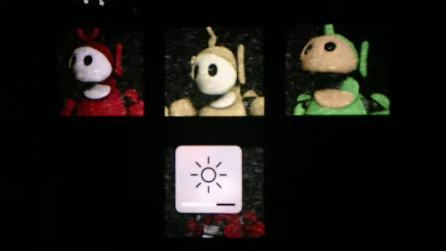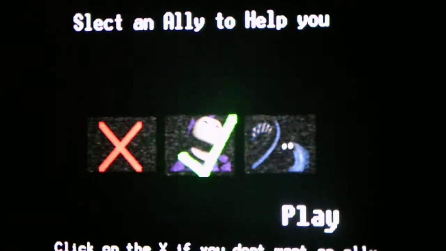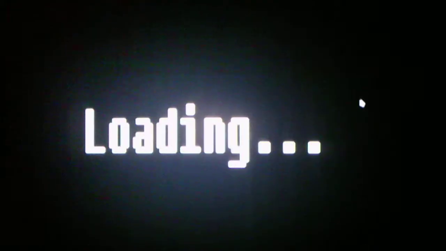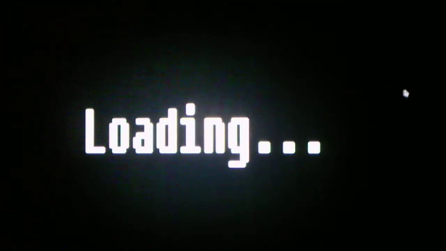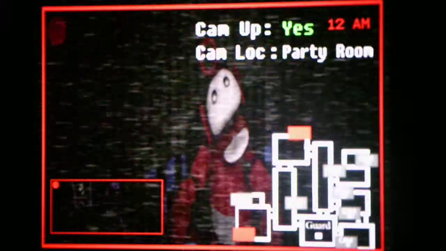Alright, so we're going to start off playing as Poe version 2.0. And we can select an ally to help us, which we're going to select Tinky Winky. So anyways, without further ado, we'll start the game and see what it has to offer for us. I don't know if Tinky Winky is going to be able to get to the office, but we'll see. Okay, so we're playing as Poe 2.0, and we're moving already. I just got to remember to click the Kill Night Guard button, or else he will blind us with the smoke machine.